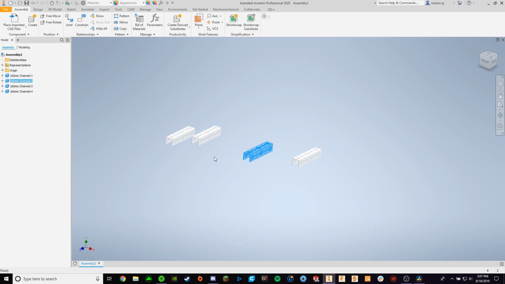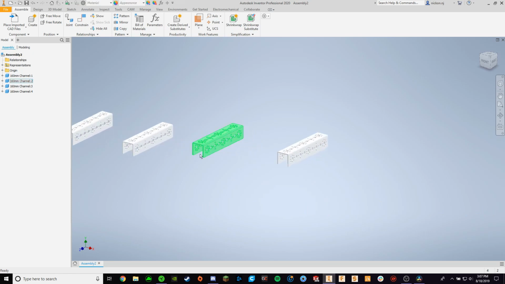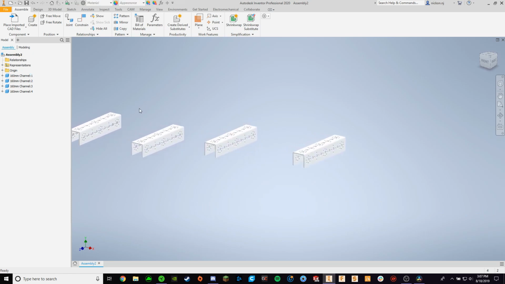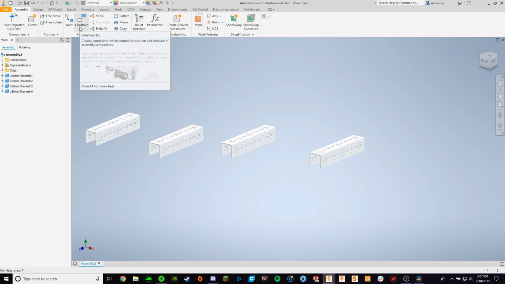So in real life, you might use screws and nuts to put things together, but in CAD, we do this through constraints. So what are constraints? Constraints are geometric rules that hold parts to each other. So depending on the type of constraint that you have and what surfaces of the part you select, you can put things together in lots of ways. The constraint tool can be found under the Assemble tab in your toolbar and can also be quickly accessed by pressing C on your keyboard.